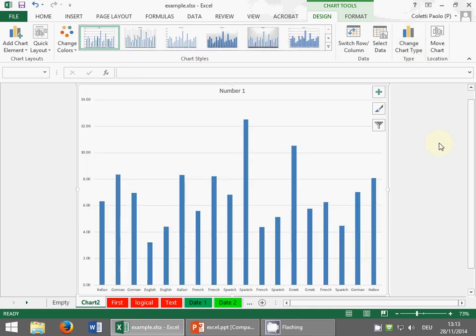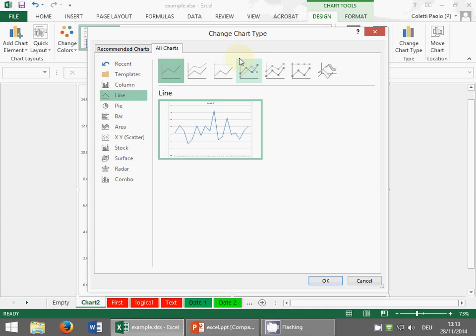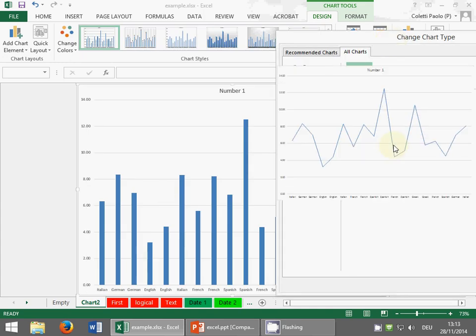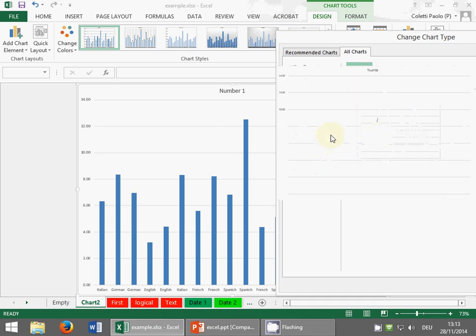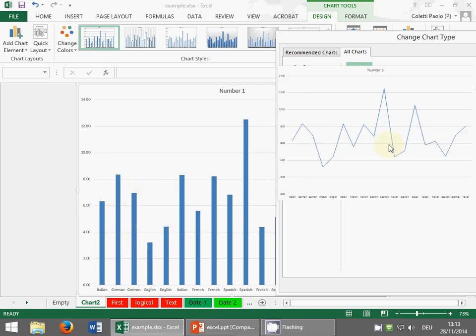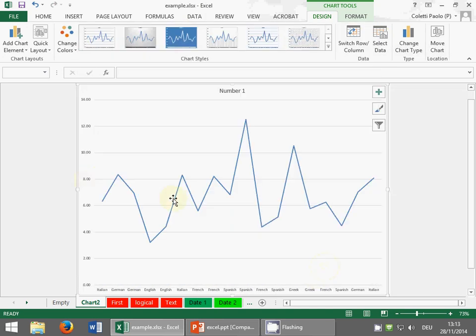Now I change this graph to a line plot. Is there any difference? Look at here and look at here. Look at the two graphs. Well, if you notice, the line simply is connecting the top of the bars. So it's not really a mathematical line. It's simply a line drawn on the column plot. So there is no difference at all between a column plot and a line plot.